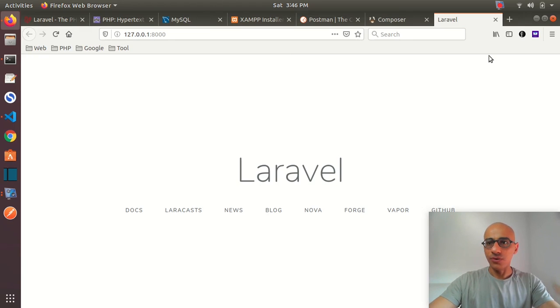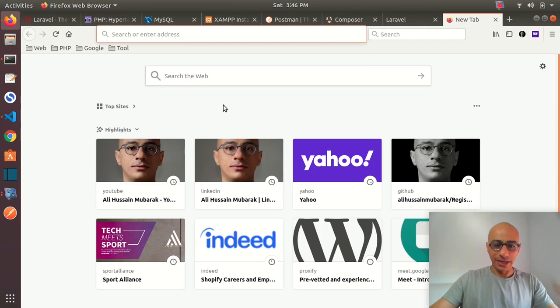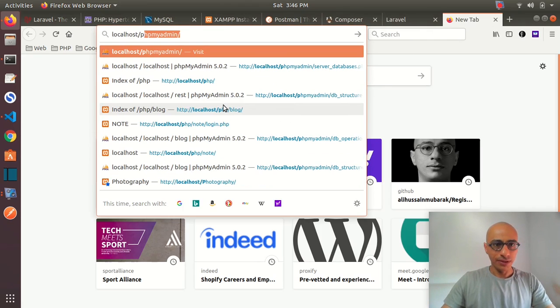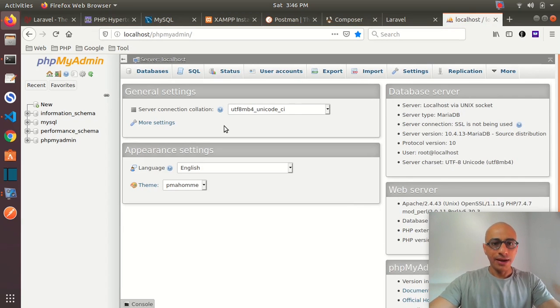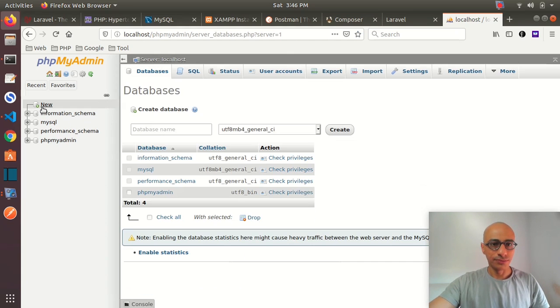After that, open new tab and type localhost/phpMyAdmin. And here we are going to create a database without tables because the tables will be generated by migration. New, blog, create.